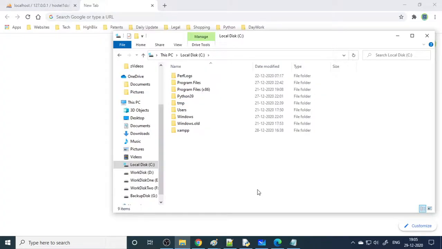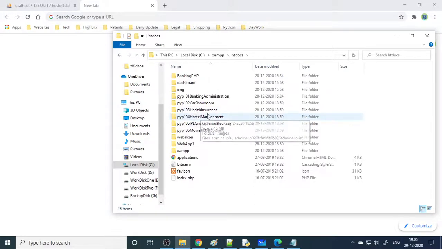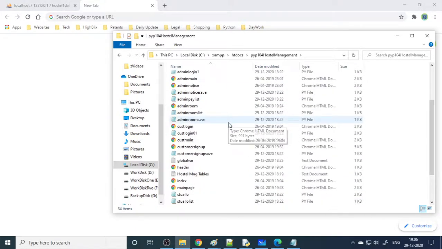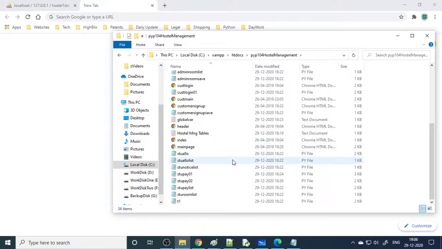The second step, you need to write the program in Python. For that you need to create a folder in XAMPP htdocs. So here you need to create the folder. Here is the hostel management, I called it PYP 104, Python project 104. We need to create all the files over here. In order to create files, you need to know HTML and Python both. It's already created. As I told already, please watch the different videos, whose links are provided in the description. Then you know how to write the code in Python. This I'll demonstrate, how this whole project works.